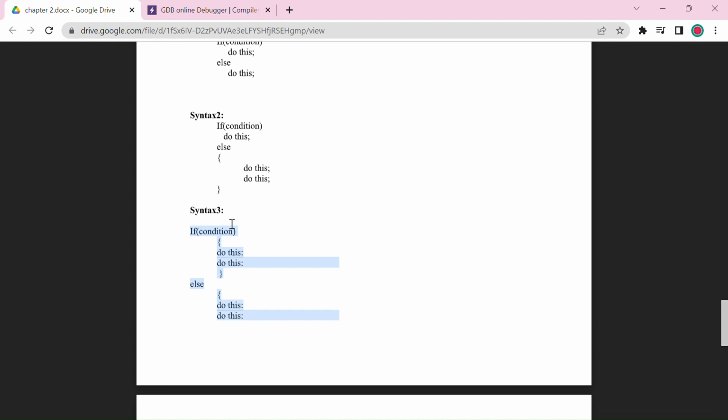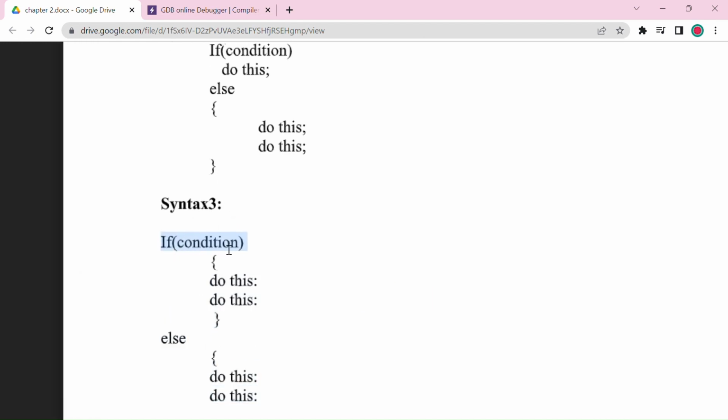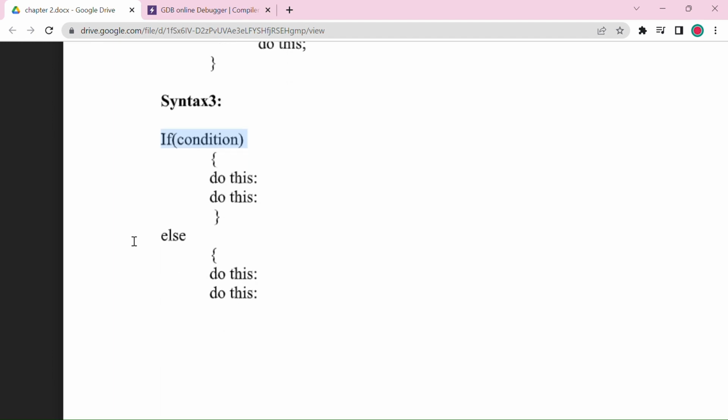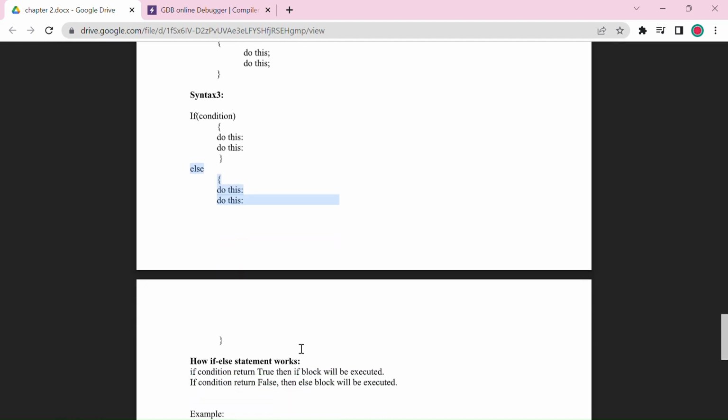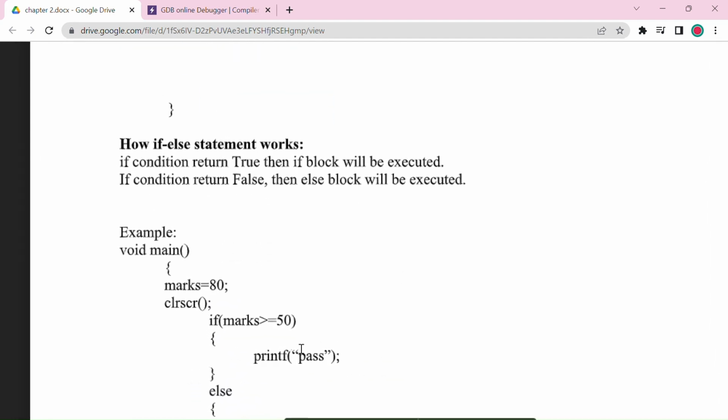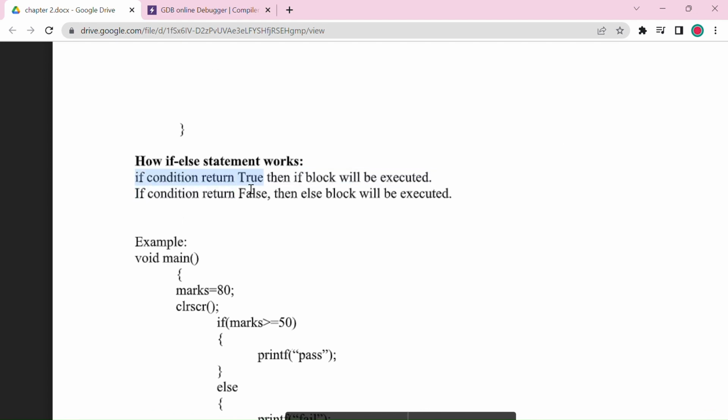It's pretty simple. Here we have the if condition. If the condition is true, this part is going to be executed. Do this, do this. These are different statements that you can give between these two curly brackets. And if the condition is not true, then it's definitely going to execute the else statement. So this is how the if-else statement works. If the condition returns true, then the if block will be executed. If the condition returns false, then the else block will be executed.